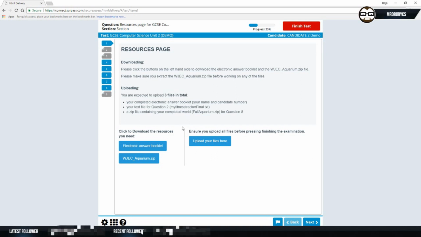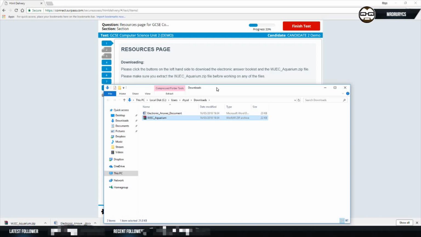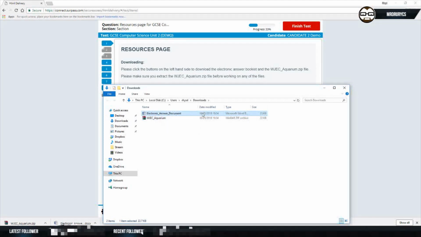So all you'll do is, we have made the link so it'll only open in Google Chrome, which means that when you click this and you click that, it will download them just at the bottom. So what you can do is you can click there, show in folder, and in your downloads they'll appear. Okay, now what you've got to upload is your WGEC aquarium file, your electronic answer document, and a HTML file that you will create.